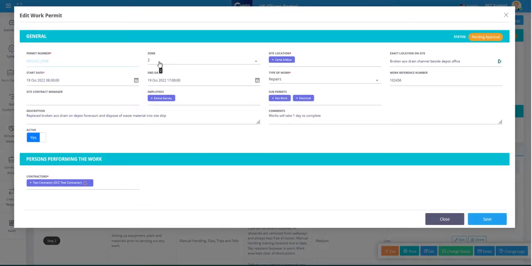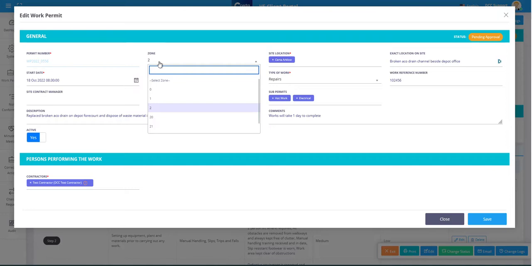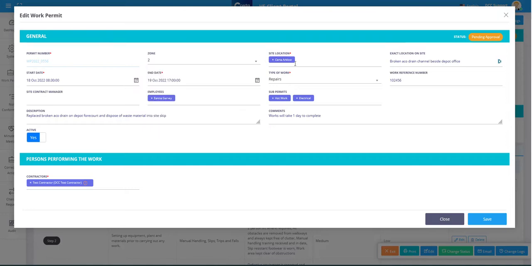It's in a zone 2, and there's a drop down list of the different types of zoned areas. The location is Arklow, but note down here there are a number of other locations as well. But in this case, Arklow has been selected.